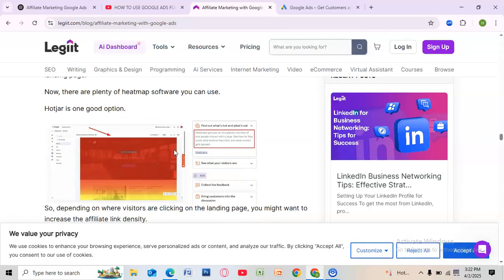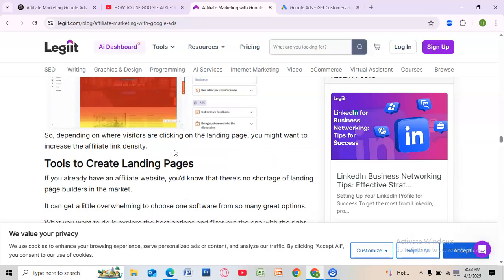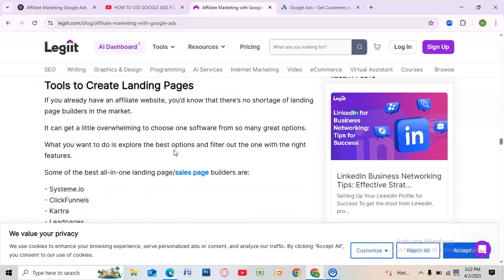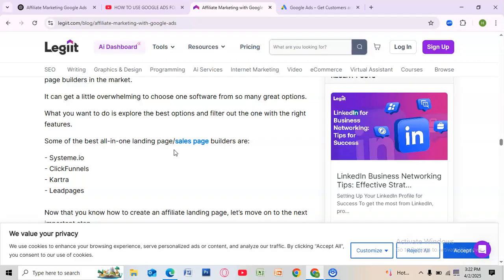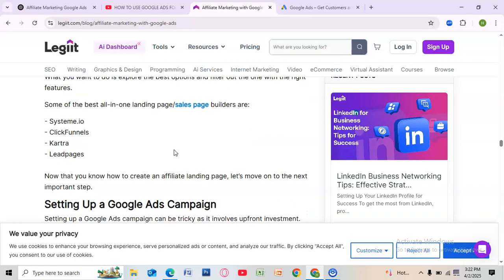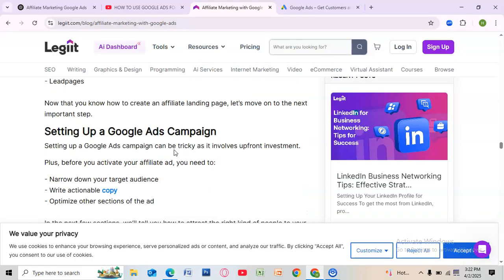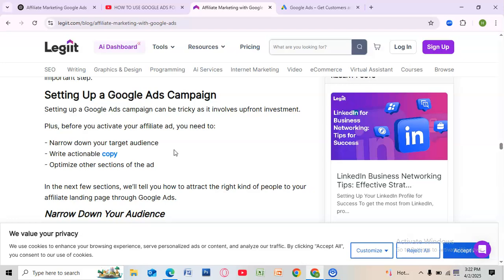Best landing page builders: System.io, ClickFunnels, Kartra, Lead Pages. Let's set up your Google Ads. Select website traffic as your goal.